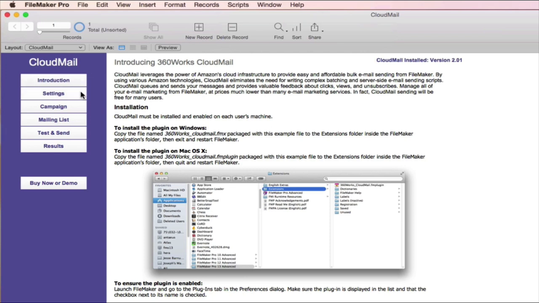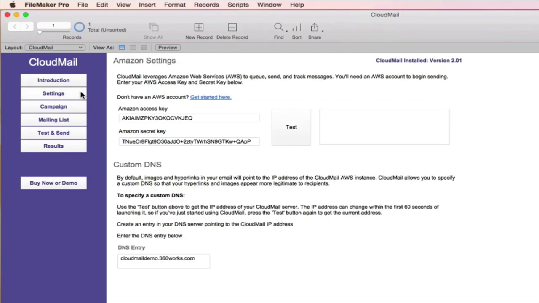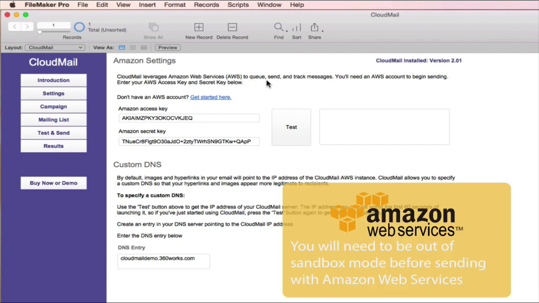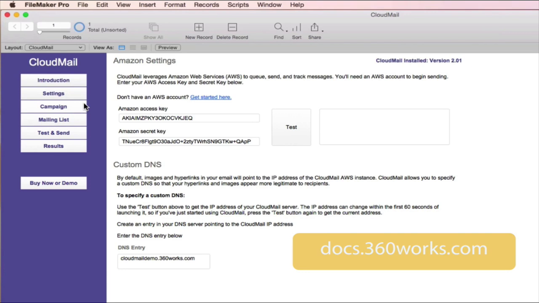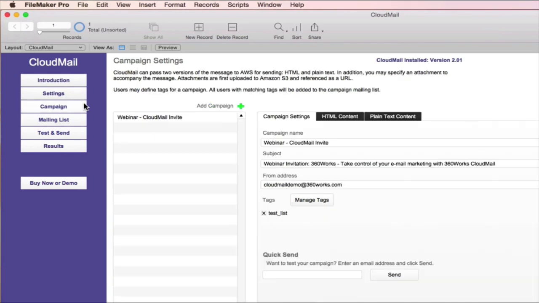When I am ready to start using CloudMail, the first thing I will want to do is configure my settings. If you are in the demo file, you will already be provided with 360Works Amazon Web Services keys, so you can begin testing CloudMail immediately. However, when you purchase, you will need your own Amazon Web Services keys, which can be obtained for free, and make sure you also remove yourself out of sandbox mode in your Amazon account before you start sending. If you need help with this, documentation can be found at docs.360works.com.